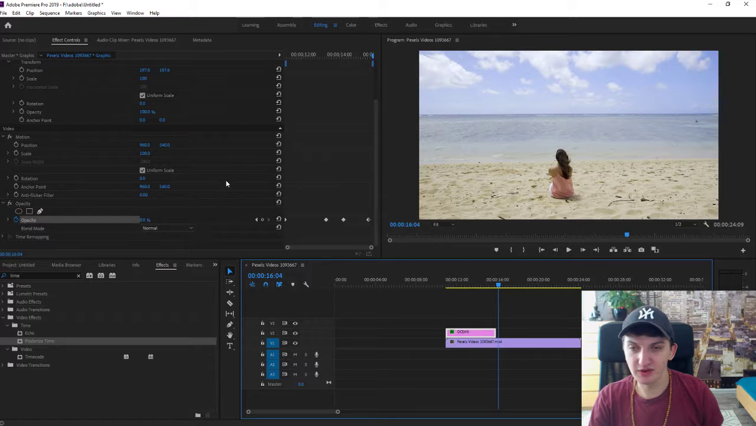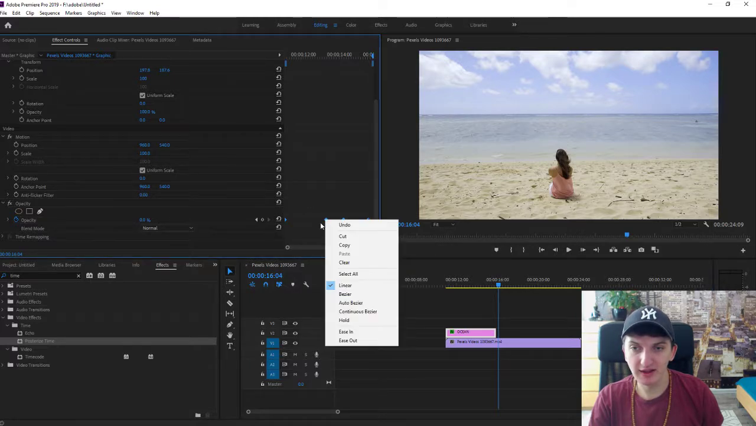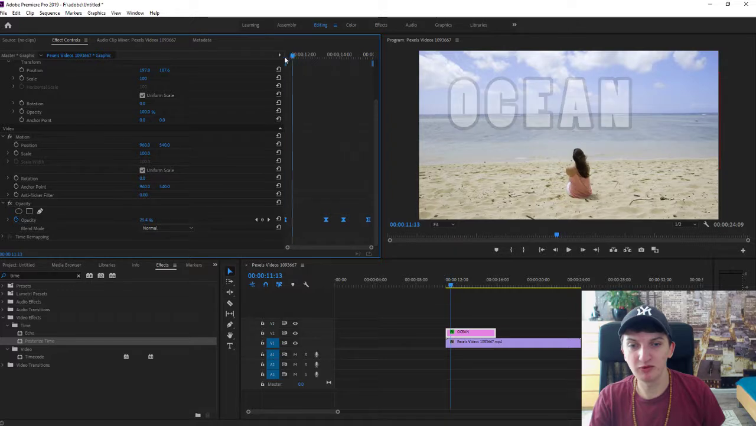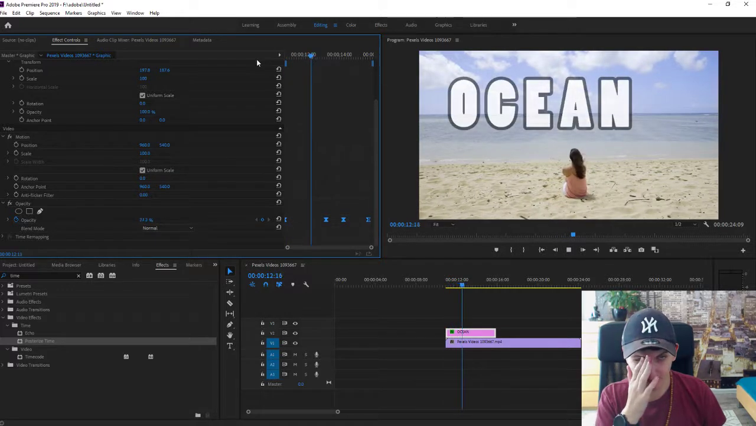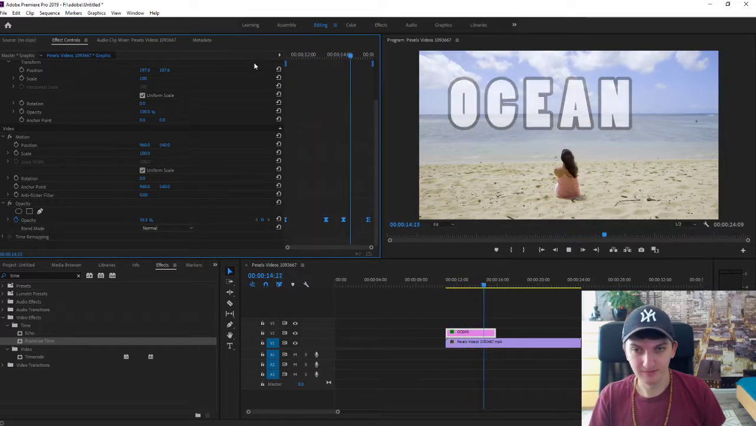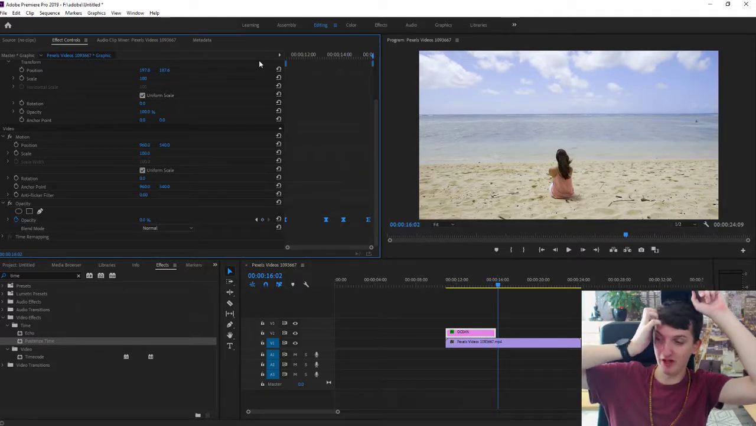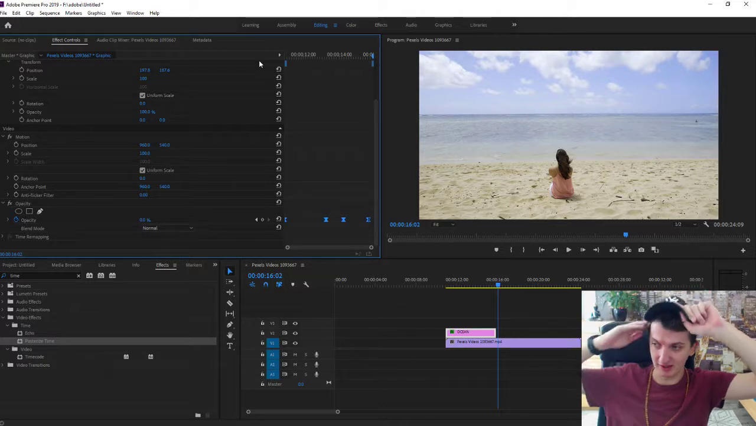Now what you can do also is grab all of your keyframes, right click on them, and choose ease in. You are going to accomplish that it's going to be much smoother. Yep, and that's about it. This is how you change the opacity of your image, video, logo, whatever in HitFilm Express.